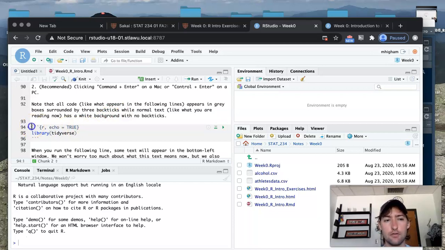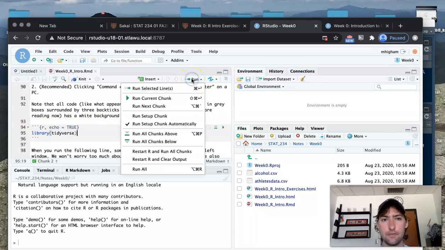What's code also opens with this special thing to let R know that what's coming up is actually code that you have to run. How you can run code is you would put your cursor in the line that has code. So in this case, it's my line 95 that has the code. And you could click this run button, and you would run the selected line.